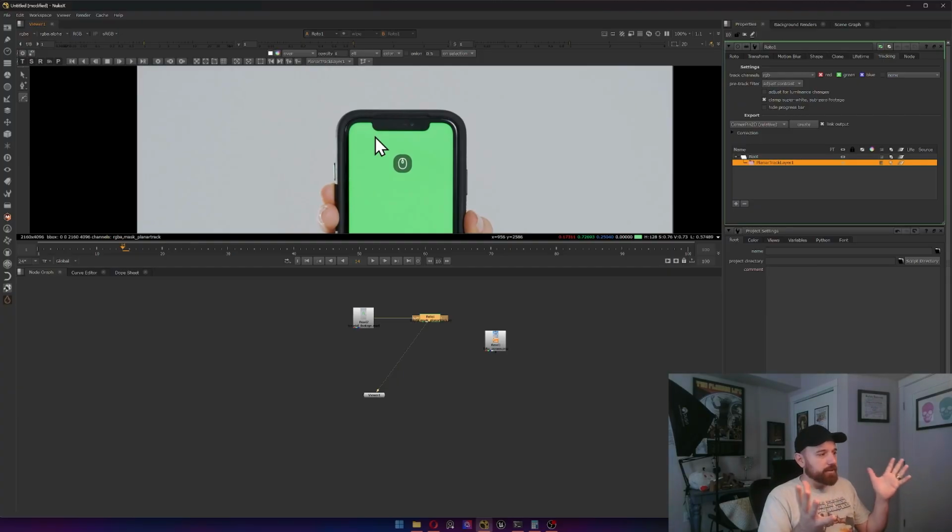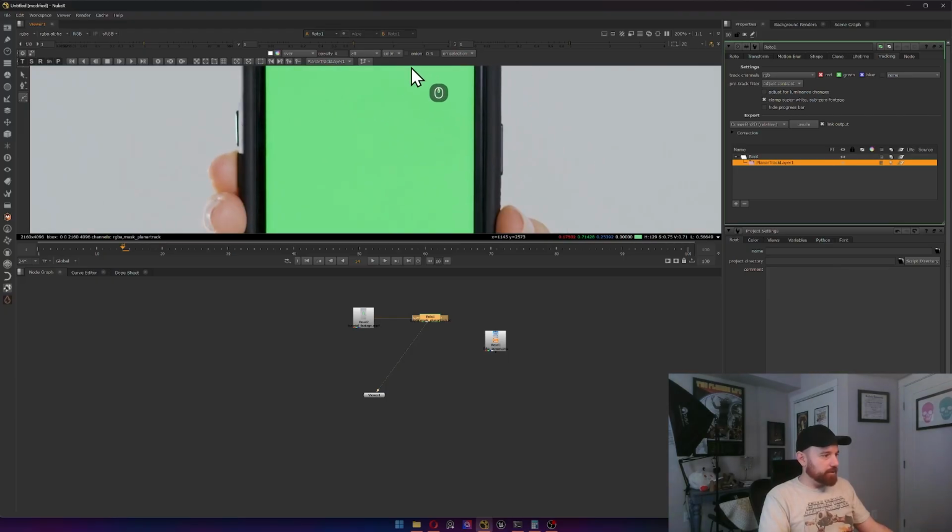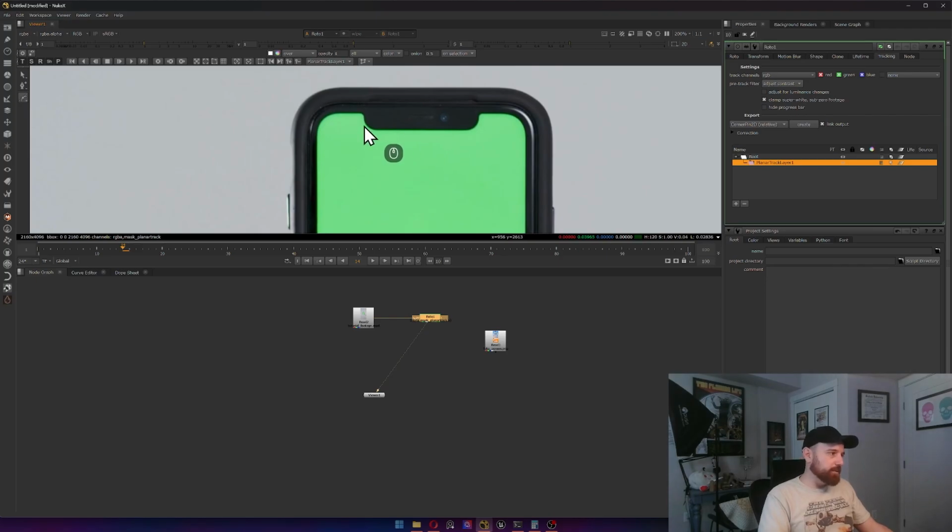You don't necessarily need to draw like a perfect square. I'll show you. I'm not gonna draw a square. I'm gonna draw basically an angled version of the iPhone screen. And it doesn't necessarily need to be exactly where you want the screen to be replaced because we're gonna go and we're gonna set our surface after we are done tracking.